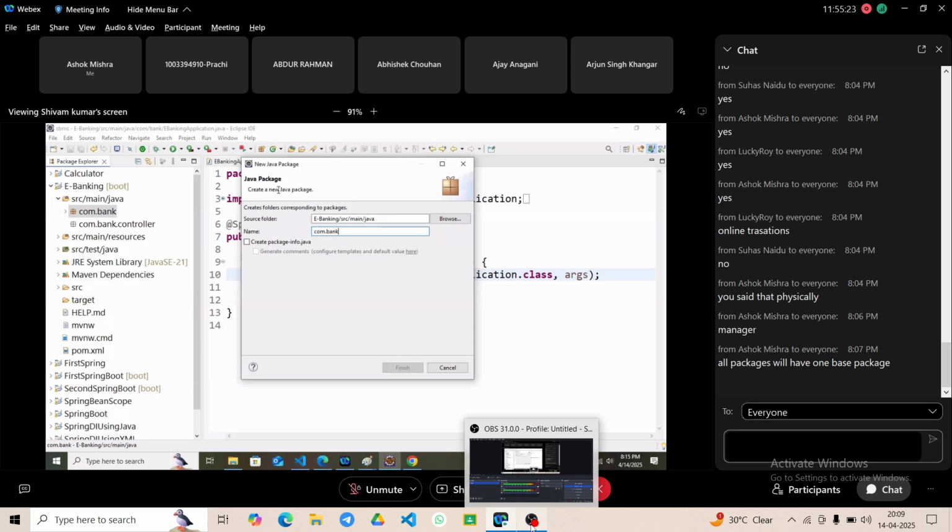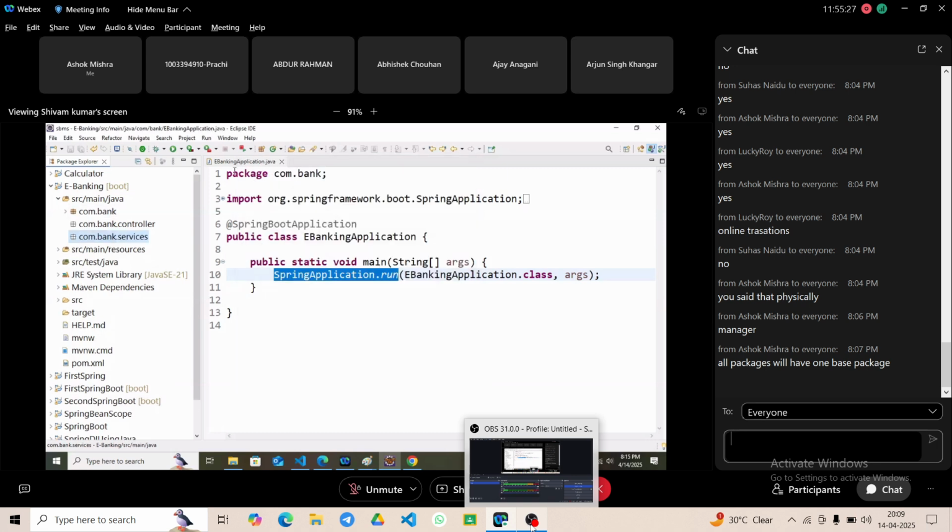So com.bank.services. So here we are getting these two things now. At first you have to work with controller.